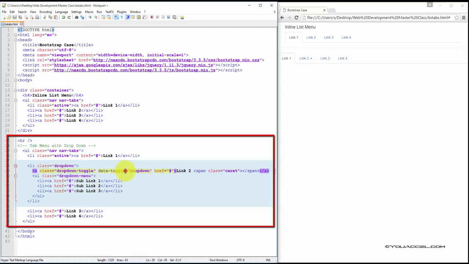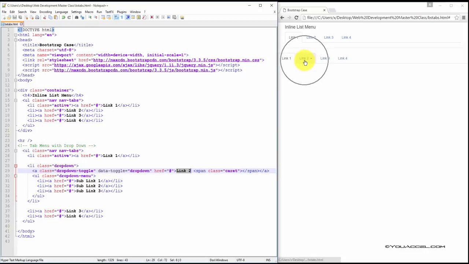We also have to set a data-toggle attribute and make that equal dropdown. So this should look familiar by now, and all we're doing is attaching classes and attributes that are necessary for the dropdown to work. We also give it an empty link with the href attribute set to the pound symbol, and link 2 is our link label. Okay, so we can see it says link 2 there.